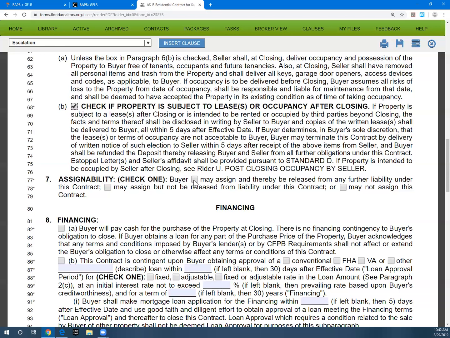Going back to assignability. I would never, ever check that first box. If you are the listing agent and you receive an offer with that box checked off, what are you thinking? They're trying to resell the contract. I'm trying to get it under contract at a certain price. I'm going to find somebody else to assign the contract to, and I'm out. I'm not responsible. I still don't want to check it.